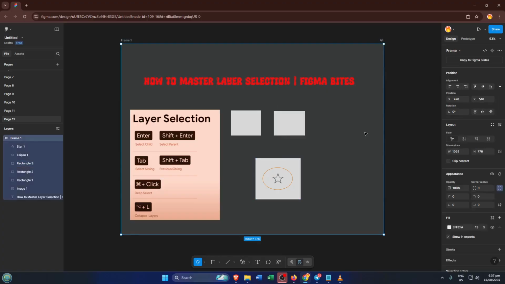So that's it. These are some of the most effective commands for mastering layer selection in Figma. Give them a try and notice how much smoother your design process feels.